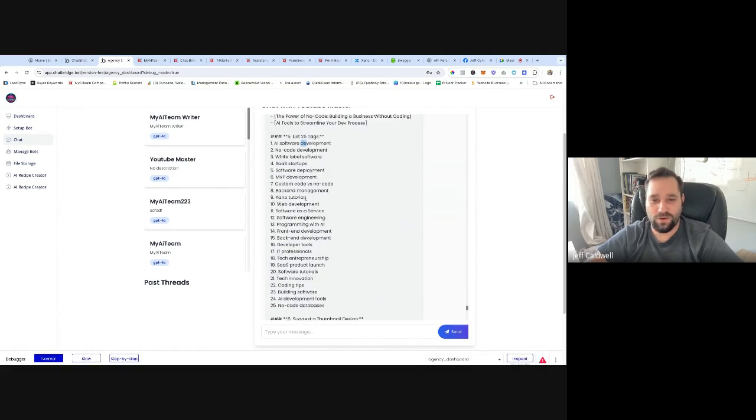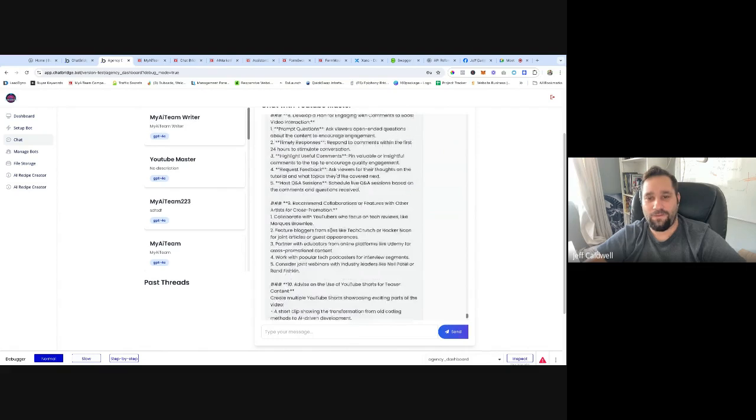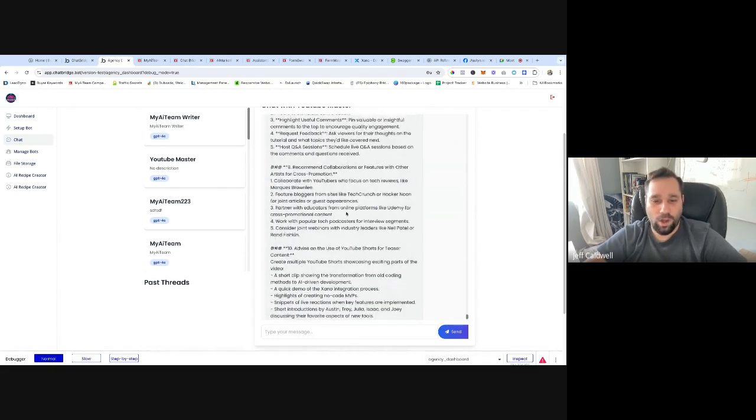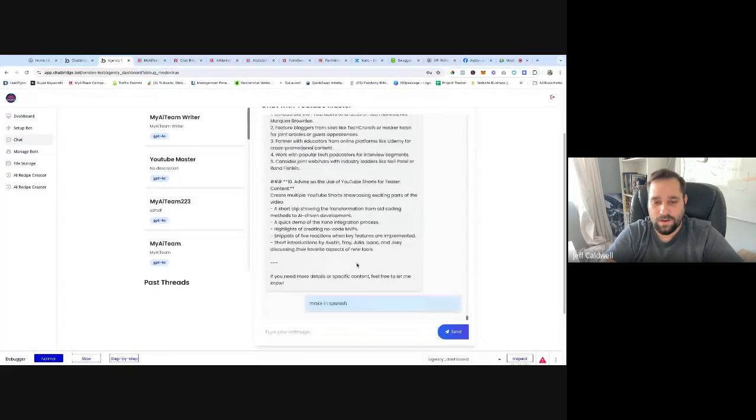It looks great. No code software, suggesting a thumbnail. Beautiful. All right. Recommended collaborations, all of this stuff. And I could go back and forth and I could say, make it in Spanish. Okay. And the AI will make it in Spanish.